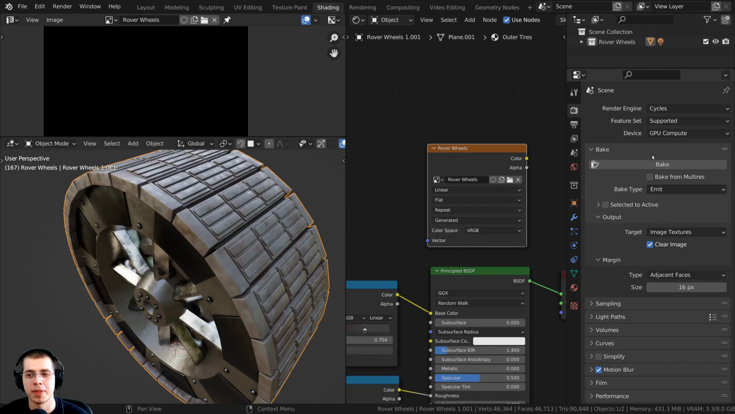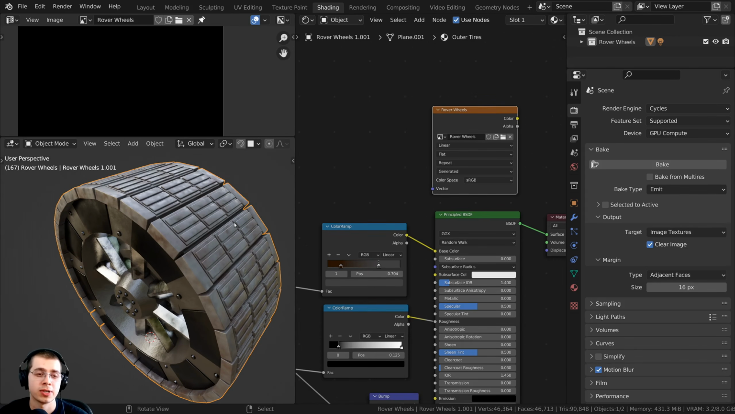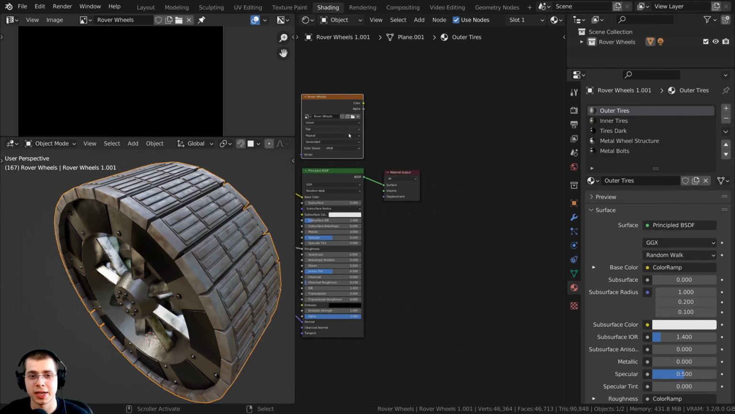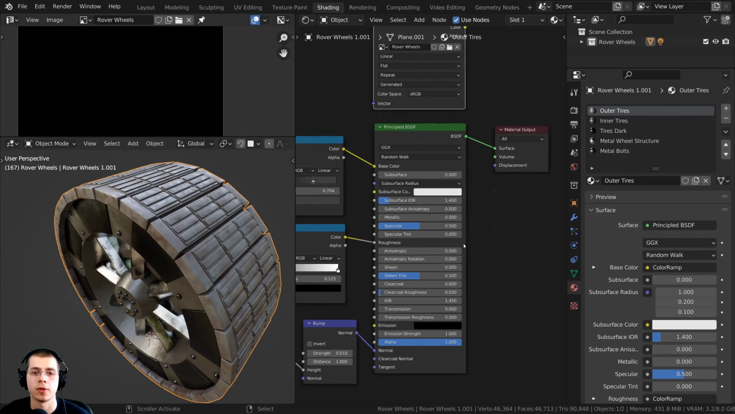So I'm just going to open up the baking tab. Now before we start baking, it's very important to turn off any metallic values that you have in your material. So I'm just going to click right back over here to the material properties. What I'm going to do is click through these materials and take a look at all of them.